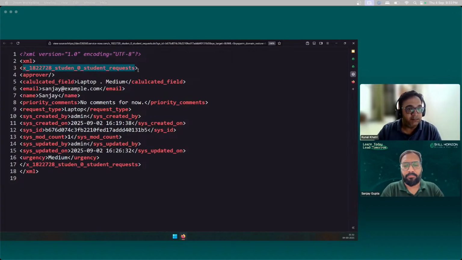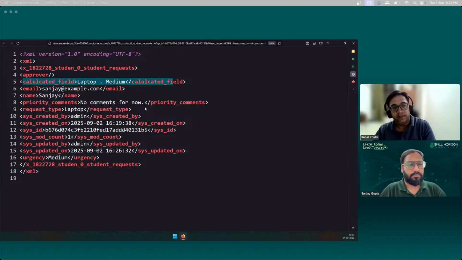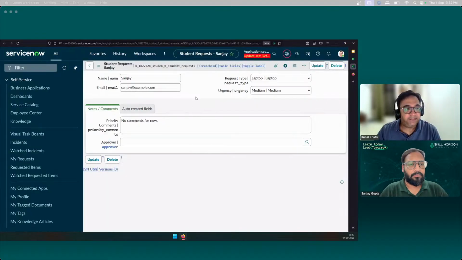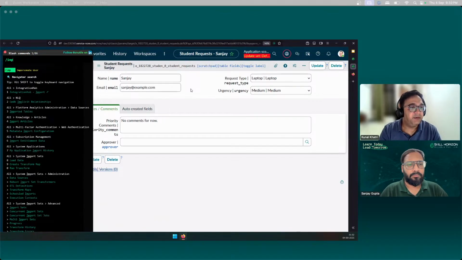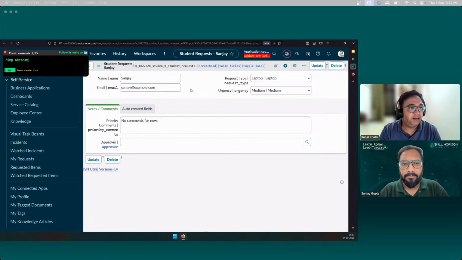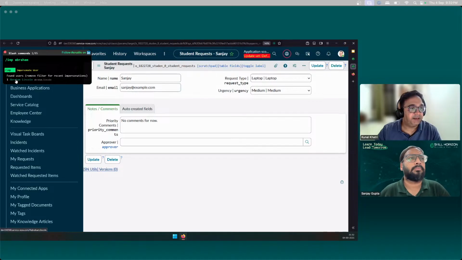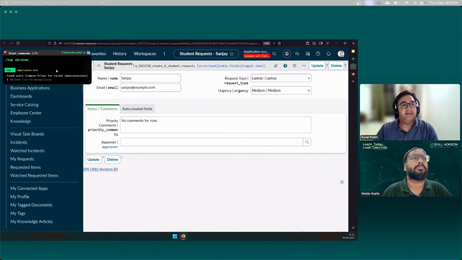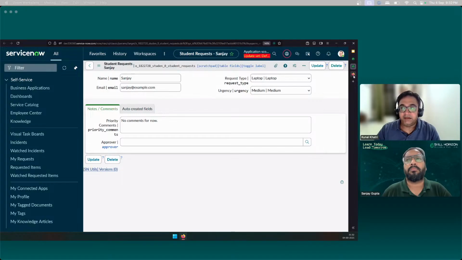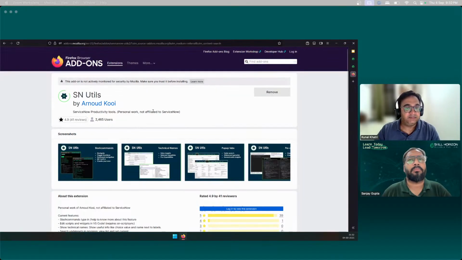So this is the exact technical information that is stored in the database. This is the table name. The approver field is empty. The calculated field value is this. Now it will show even the values which are not on the form. And this is only available to admins, so kind of safe. And there are multiple things that you could do with that plugin. For example, if you want to impersonate someone, I would search for Abraham Lincoln, and it will give me an option to impersonate that person. But yeah, SN Utils is a great plugin for anybody who wants to start with ServiceNow.